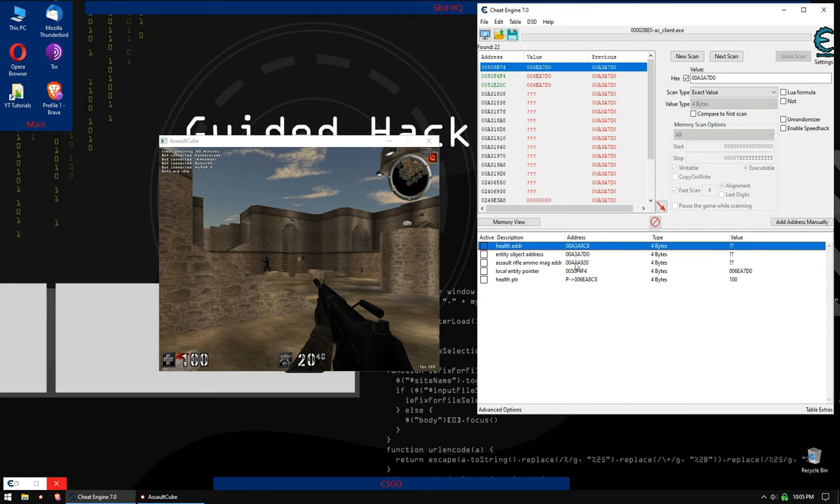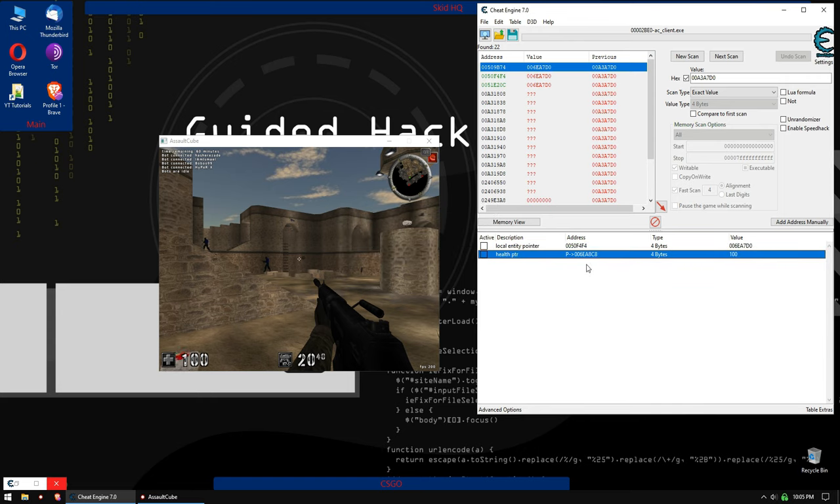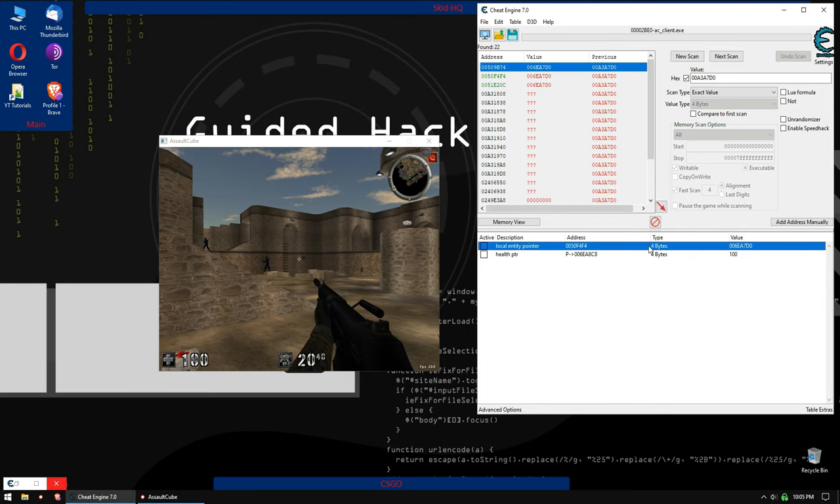So these three addresses, these were all dynamic. So all of these no longer work, right? The entity object is created dynamically, and the game keeps track of that dynamic address using the pointer. Now, this local entity pointer still points to the correct address because this is a static address, because we can see the module, okay?